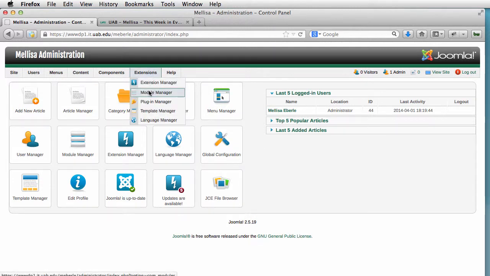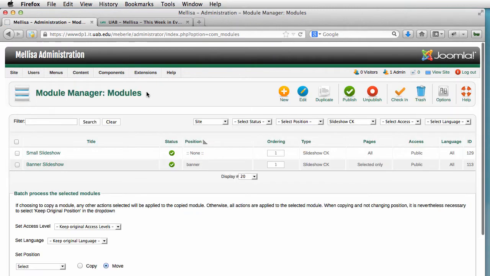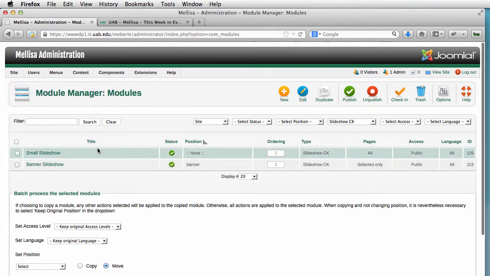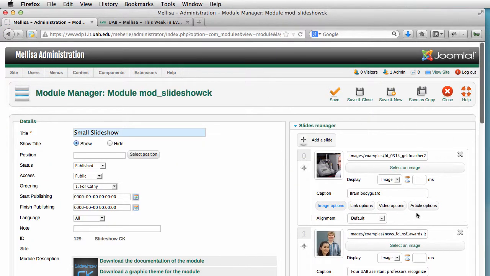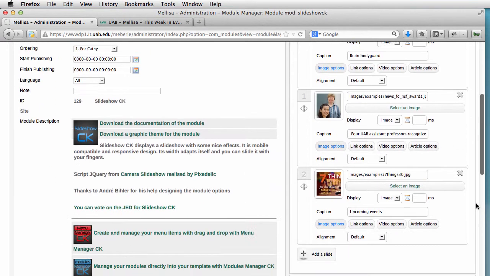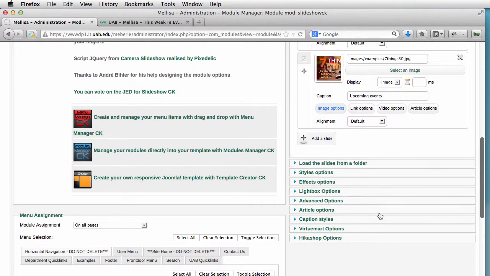First thing we're going to do is I have a slideshow that's already set up over here in my Module Manager. So we're going to go to Extensions and Module Manager. And I'm going to go to my slideshow. As you'll see, I already have my images in here. I have 3 of them. They are all the same size. Have my styles set up. Everything's ready to go with those.